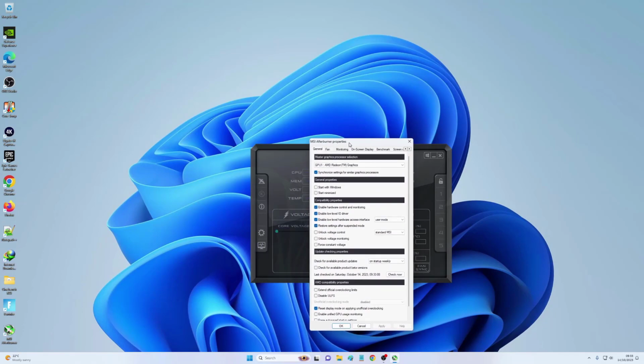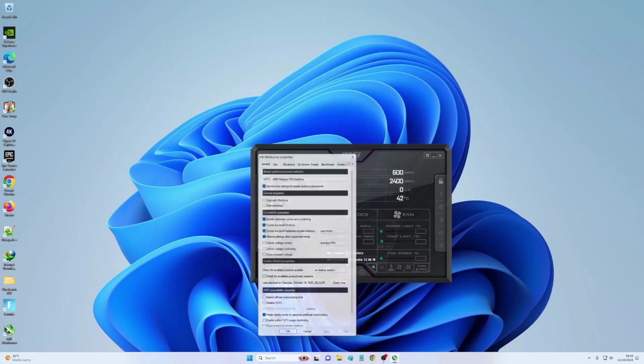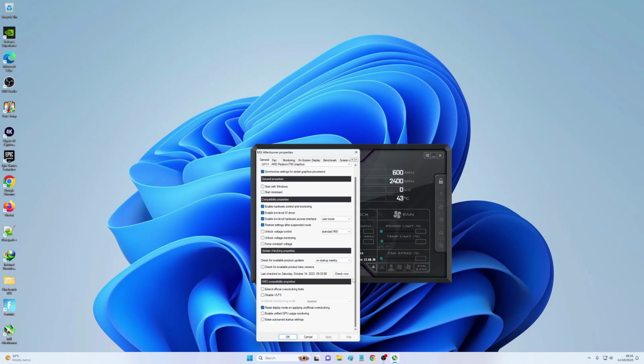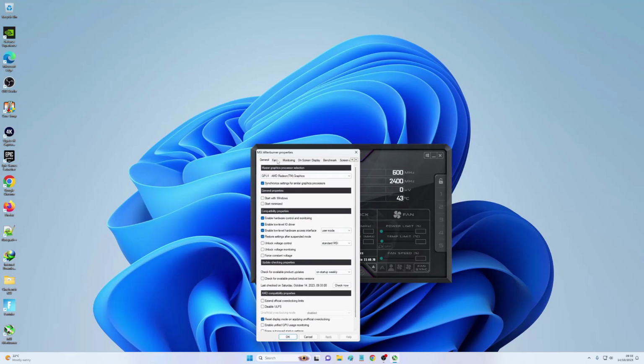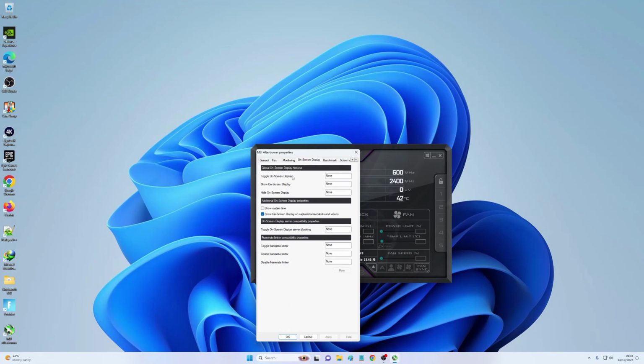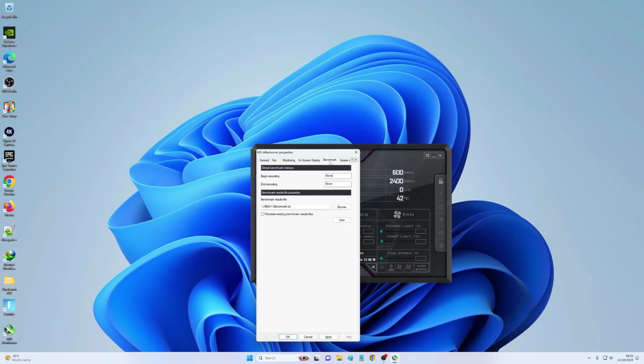Okay, so you want to click settings, and right here you want to go to on-screen display. Now you can set Alt T to toggle on, Alt S to show the on-screen display, and Alt H to hide. If you want to enter a begin recording key, like numpad 1, numpad 2, you have to input it right here, but I wouldn't do that.